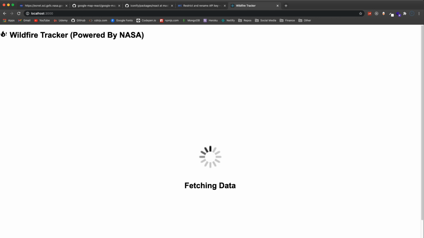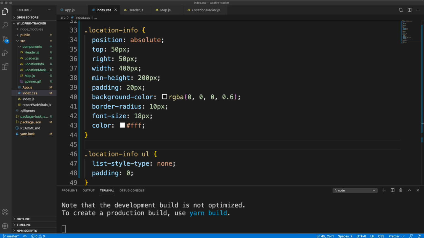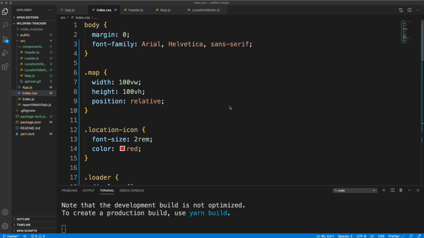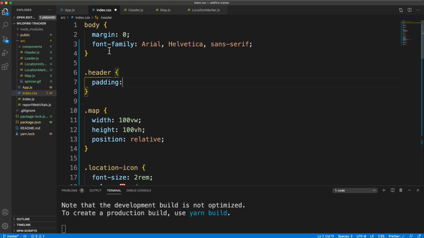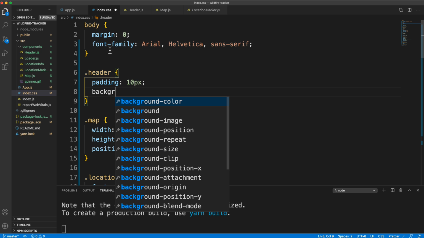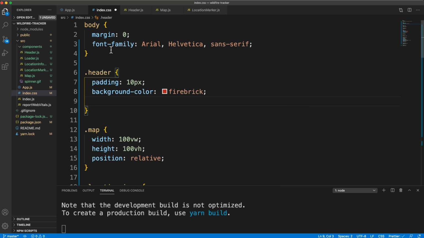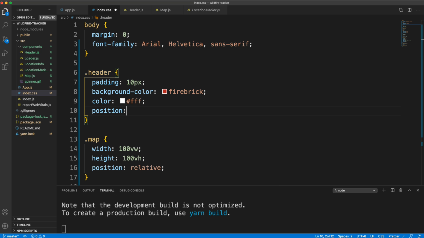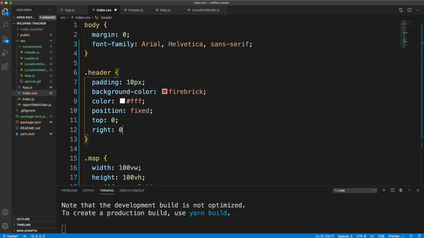All right, so if we save that and take a look, it doesn't look too good, so we'll just add a little bit of styling, and then we should be all set. So in our CSS, I'm actually going to put this towards the top. So we have a class of header, and let's do padding 10 pixels. Background color, I think firebrick suits the application. Color, let's do white, and we always want this to show on top. So I'll position it fixed. We'll set it from the top 0, right 0, and left 0. Should make it span all the way across.